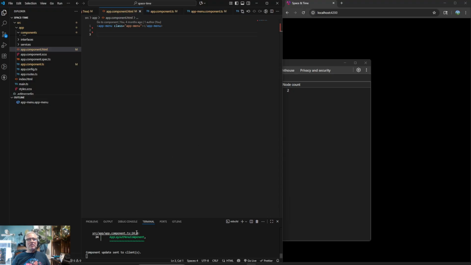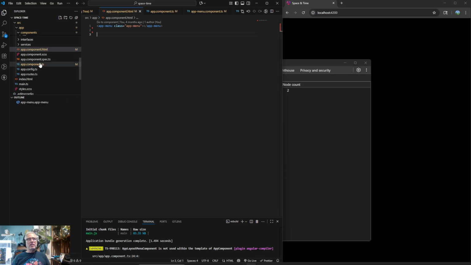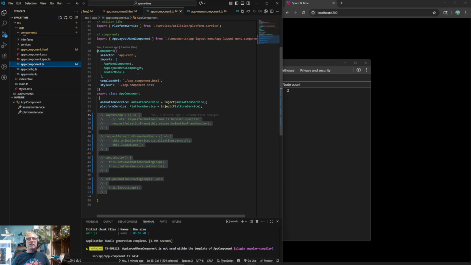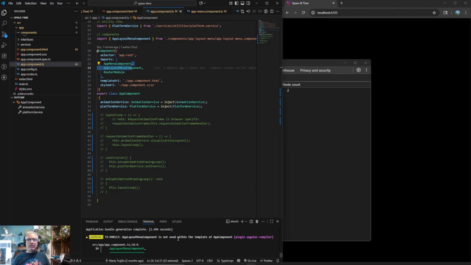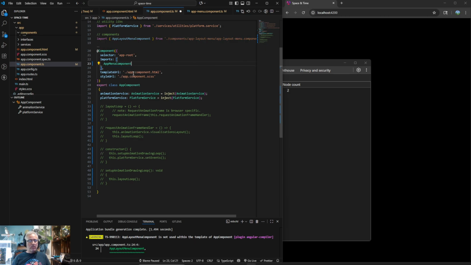So app layout. Is this just complaining that, so it's just upset that this guy is being imported and not used. It's the app layout component, right? App. Is it? Yeah, app layout. So it's upset that I'm not actually using that. So let's go ahead and get rid of that.